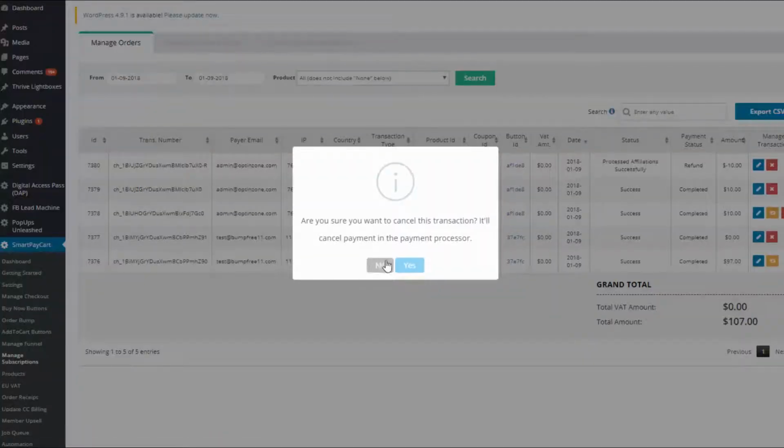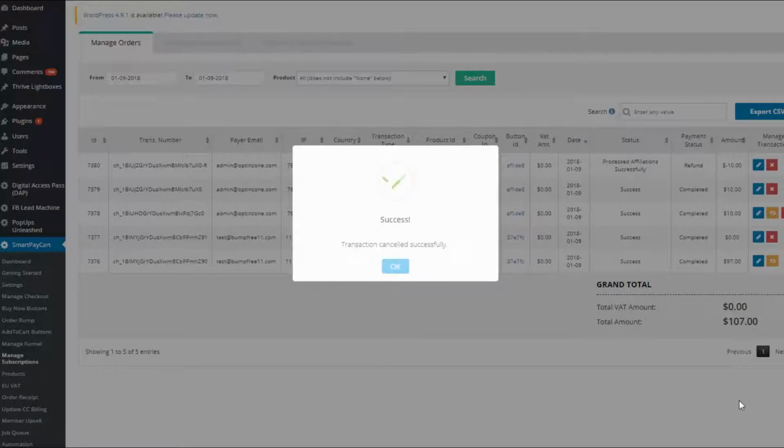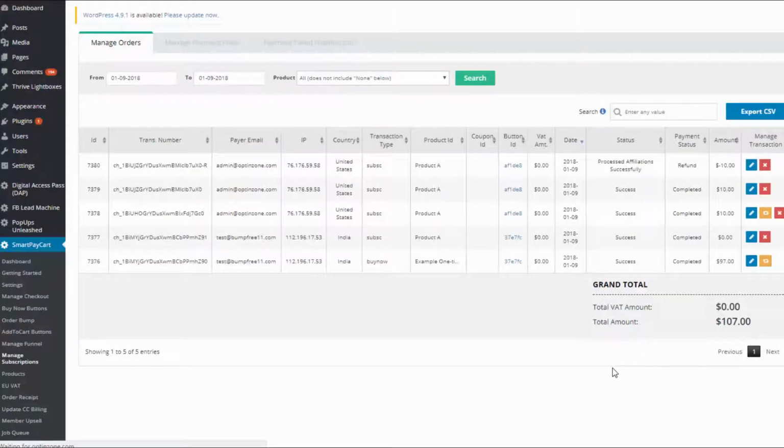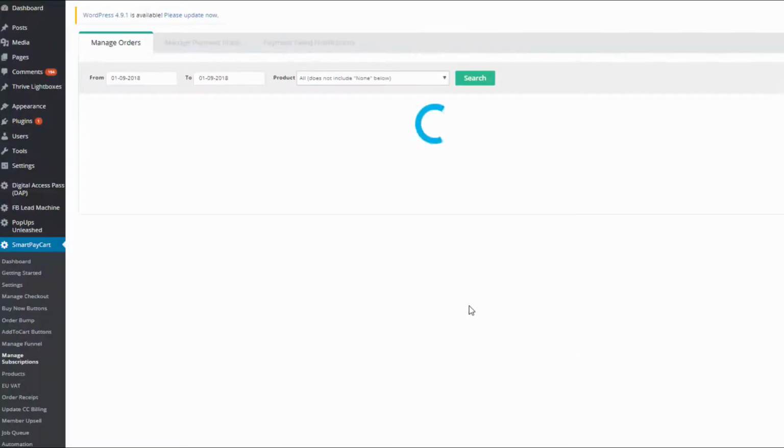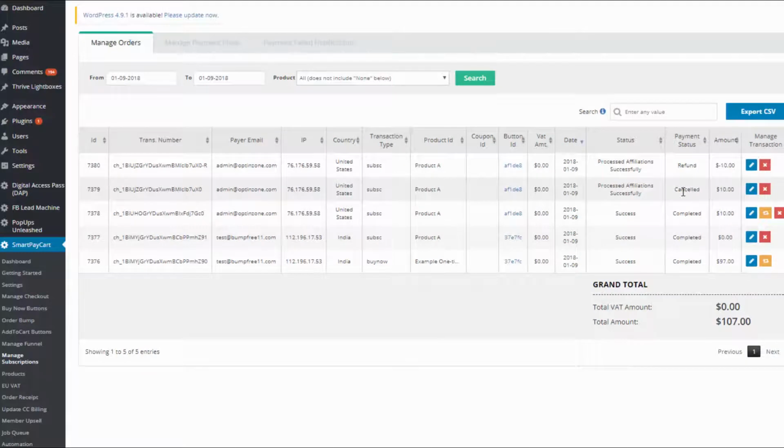Are you sure you want to cancel this? Yes. And then it will also cancel the subscription. So the user will not be billed going forward. It will refresh the page, give it a second, and then it should reload and it should say canceled. And you can see here, it says canceled.